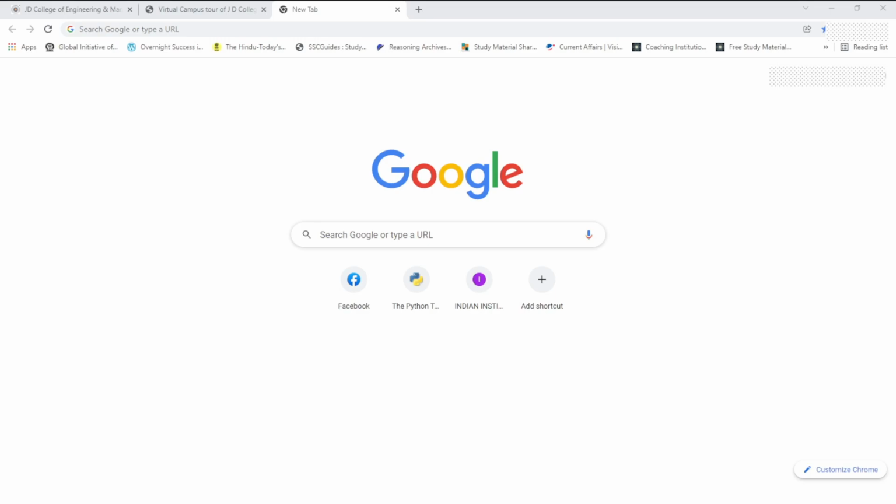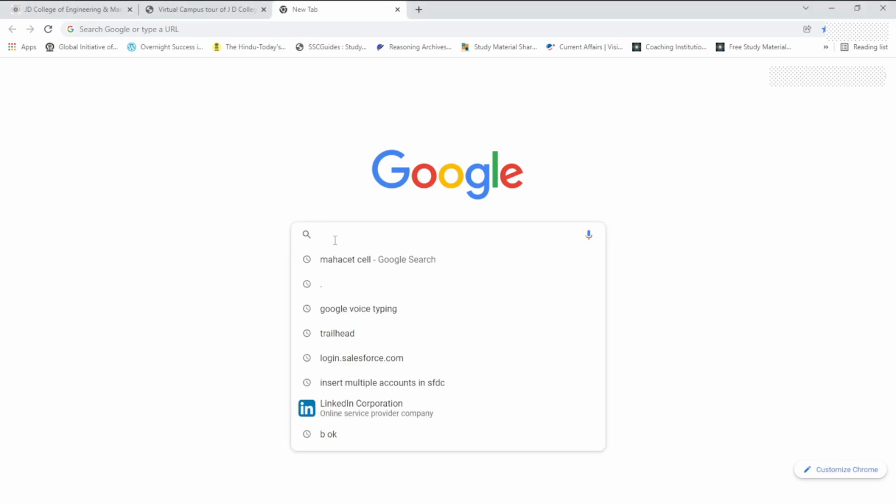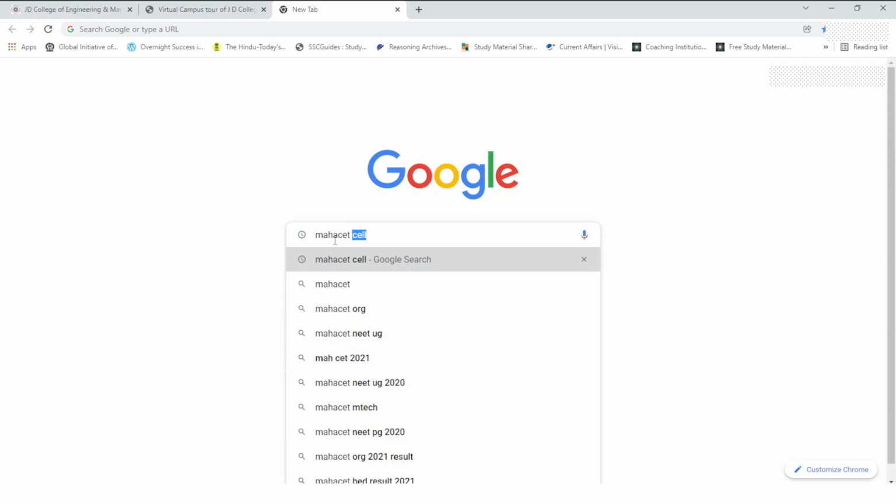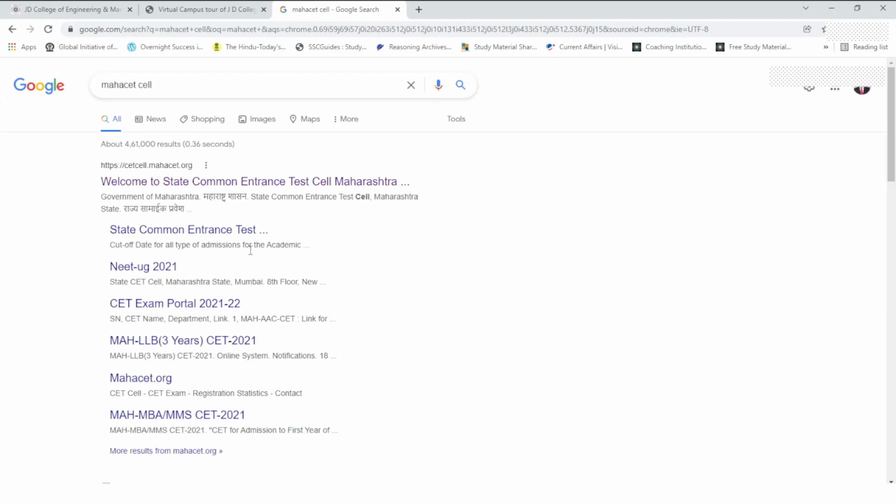Today, we are going to see the procedure to fill option form for engineering admissions. Open a browser and go to google.com. In the search tab, type MahaCET and click enter. Go to the first link. Welcome to State Common Entrance Test Cell Maharashtra.